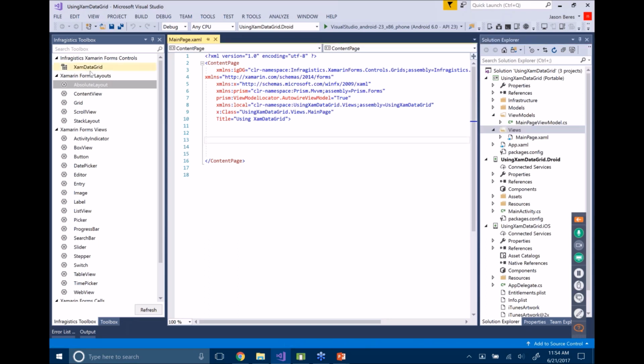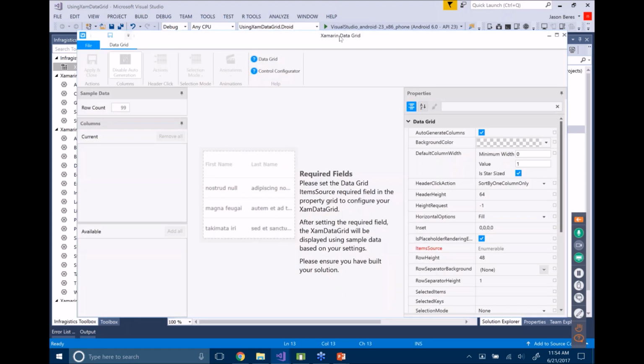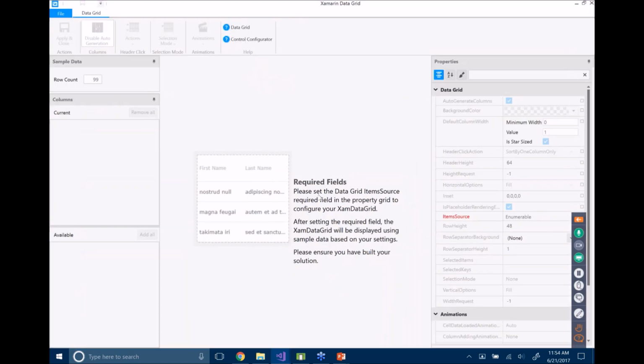So this guy here, I've got my main page view model. You saw that earlier. I'm going to go ahead and grab the XAM data grid again. And now what you're going to see is the familiar light bulb. So when you drag an Infragistics component into the XAML editor, you get this light bulb. And what that allows you to do is pop up the configurator itself. So now it's executing the action, and you'll see here I've got my visual configurator for the XAM data grid.